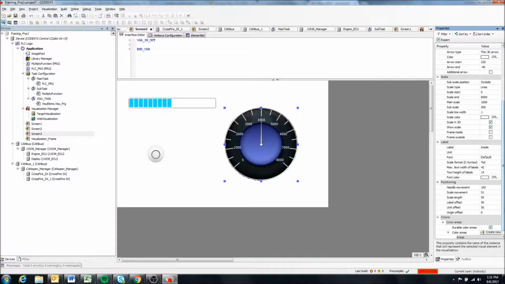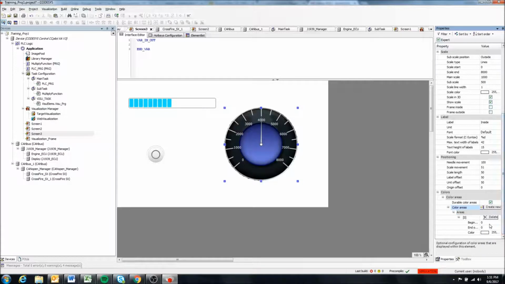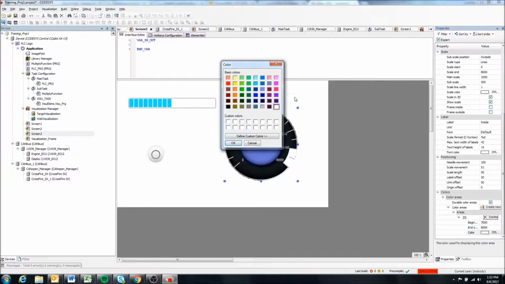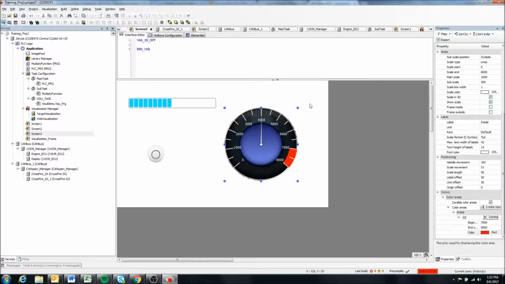So for instance, here I could define a color area from 7,000 to 8,000 RPMs. I could define this area to be a red color on my gauge to show that we're getting into some really high RPMs. So there's a lot you can do with these gauges and properties.